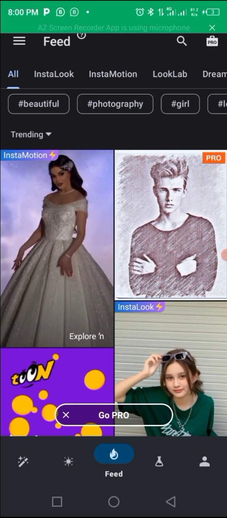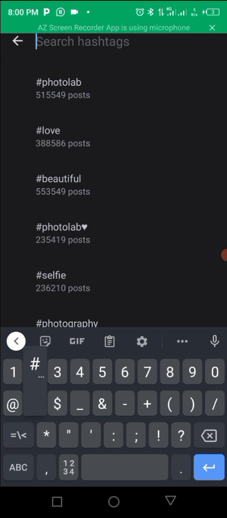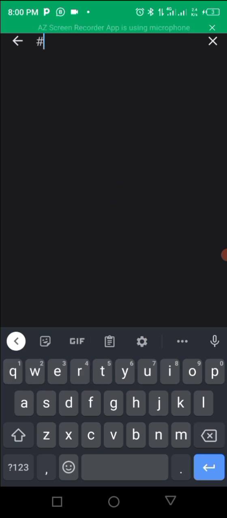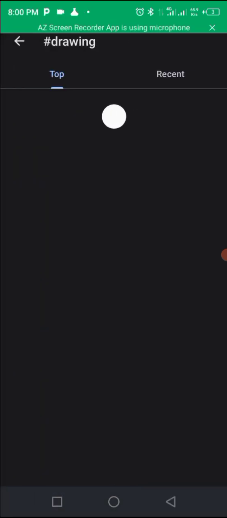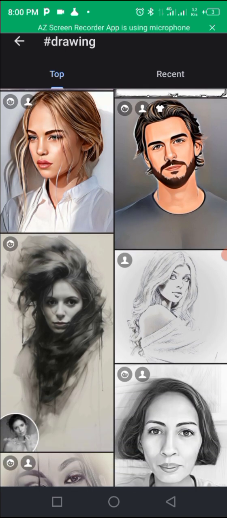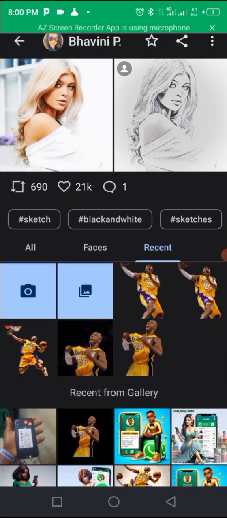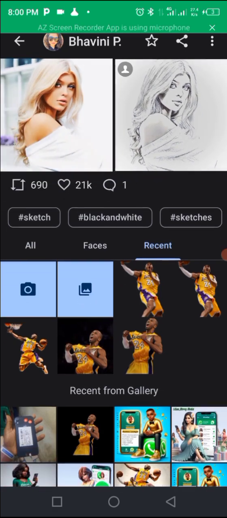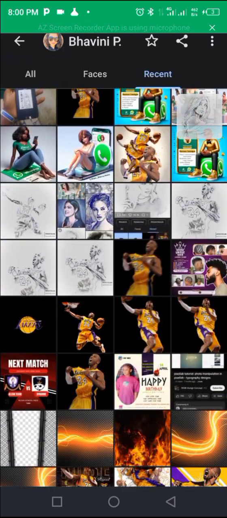So what you search for is you click on the search button and search for hashtag drawing. Remove the hashtag. So click on drawing. So under this drawing now, you look for the one that has a pencil drawing like this one. So this sketch pencil drawing is good. So you select the picture you want to convert into a pencil drawing.